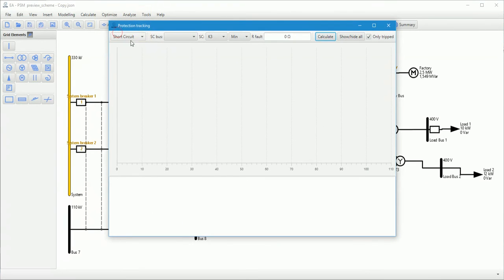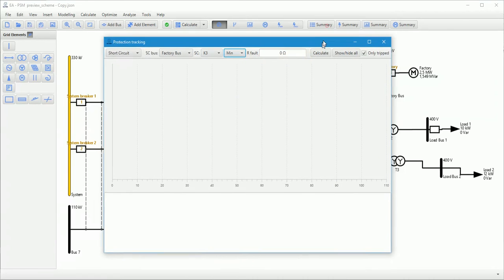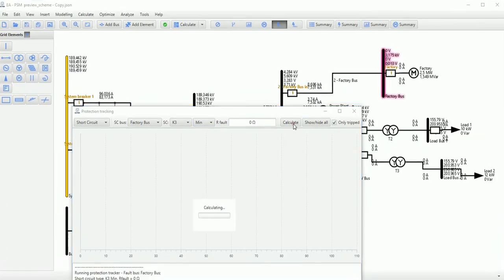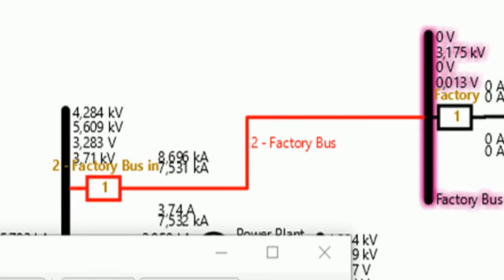Protection tracking can be used to simulate protection behavior for short circuit, power flow, and motor start conditions. Buses, type of short circuit, and fault resistance should be defined. After calculation, the tripped breaker line is turned red.